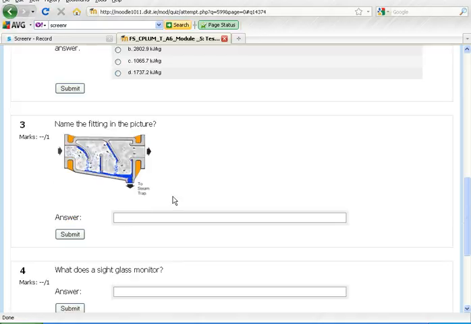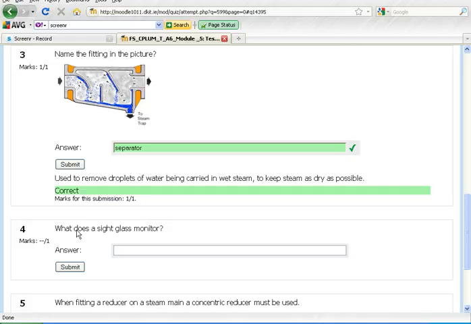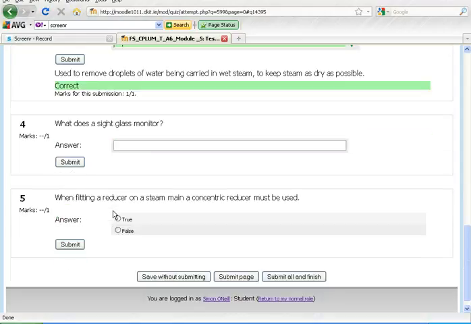With short answer questions we have to be particularly careful. You don't want to be giving too long-winded an answer. We have a fitting there, and we try to name the fitting, so we're going to type separator and click on the word submit. So in answer to any of the questions here, you put in your answer and click submit, and I've got the correct mark. Funny enough, you have to be careful with some of these short answer questions.